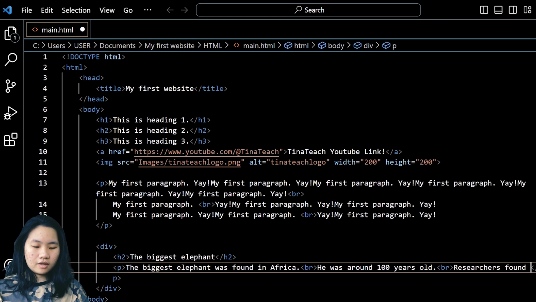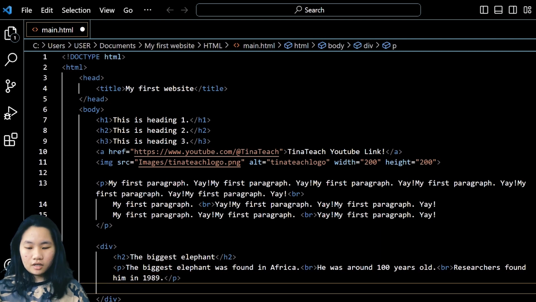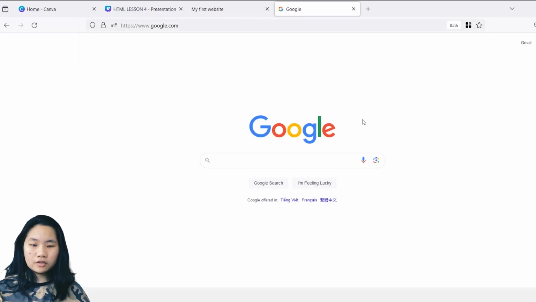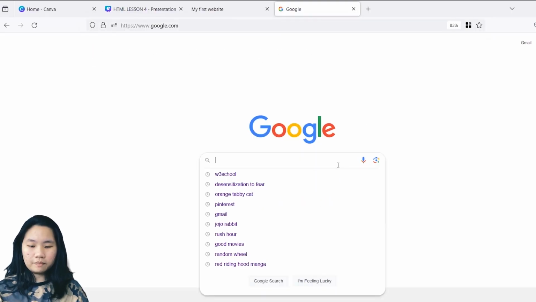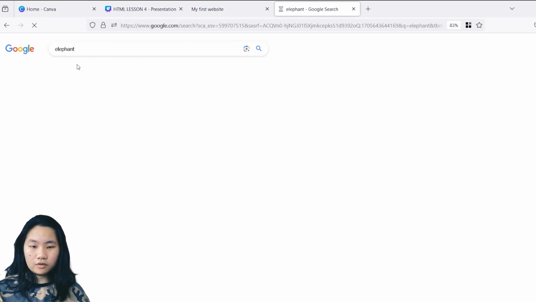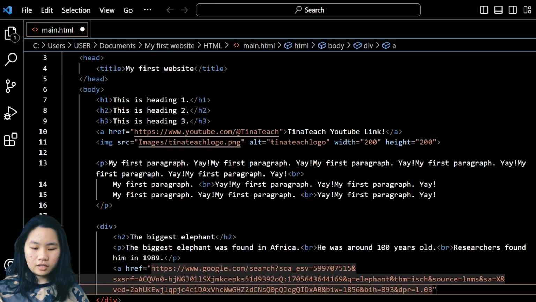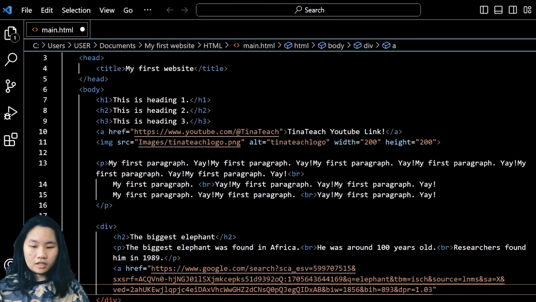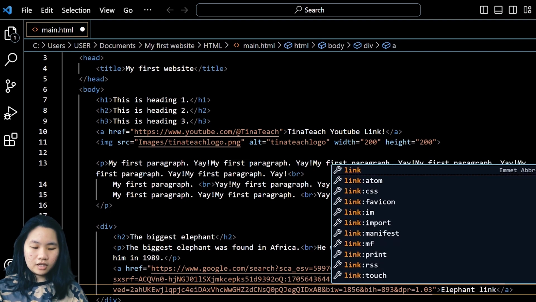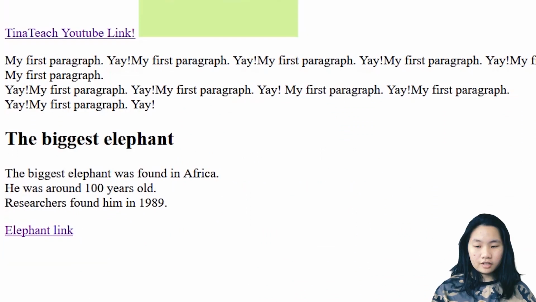Researchers found him in 1989. And then we're going to put a link, an A tag. Let's go back to our browser and search up elephant, right? Let's go to image. Let's copy the link here, go back to Visual Studio Code and paste the link in here. Quite a long link. And let's put it elephant link. Control S to save. Go back to my first website, restart it.